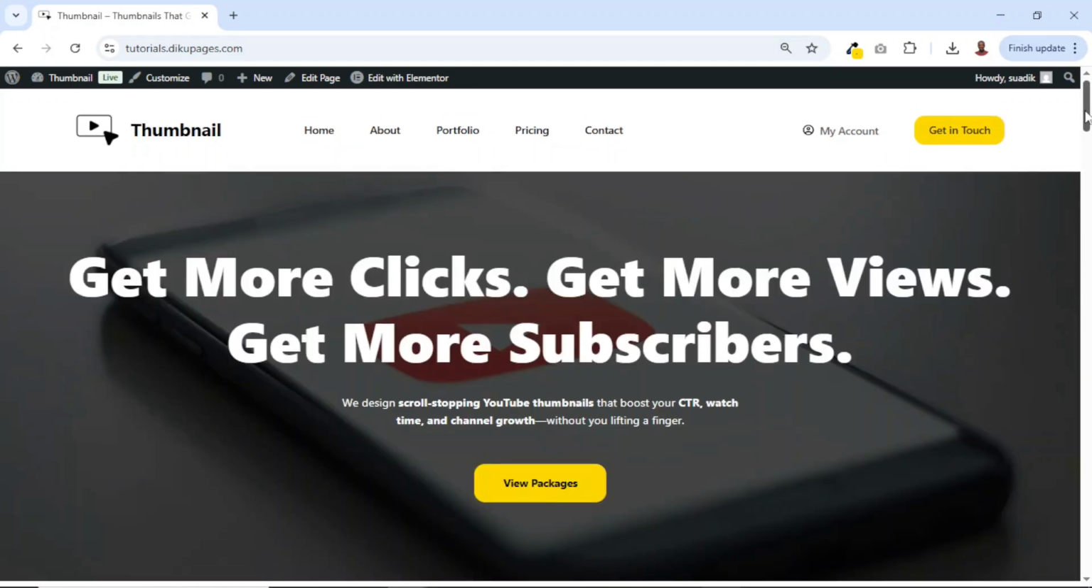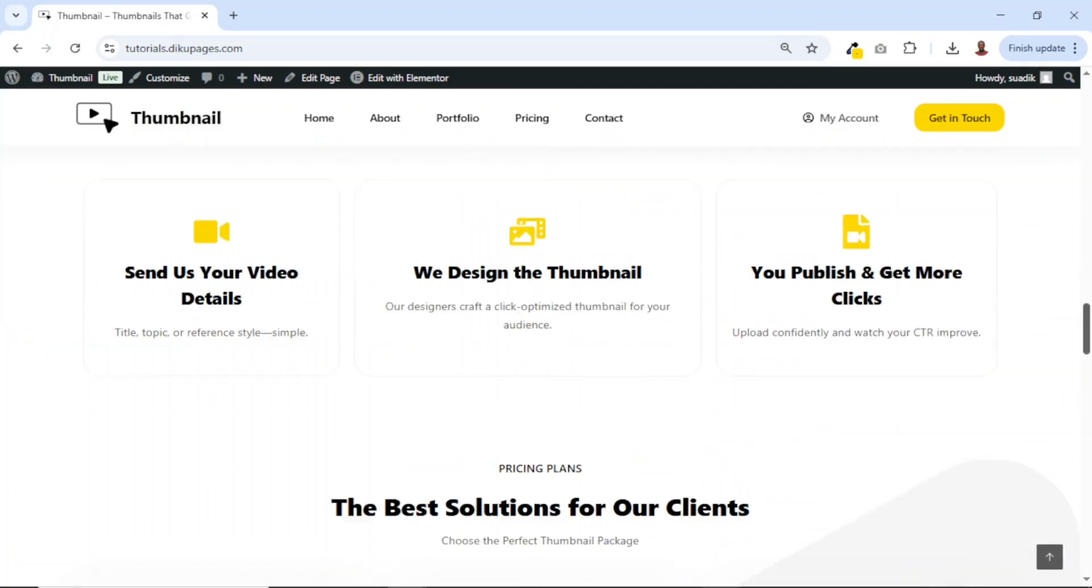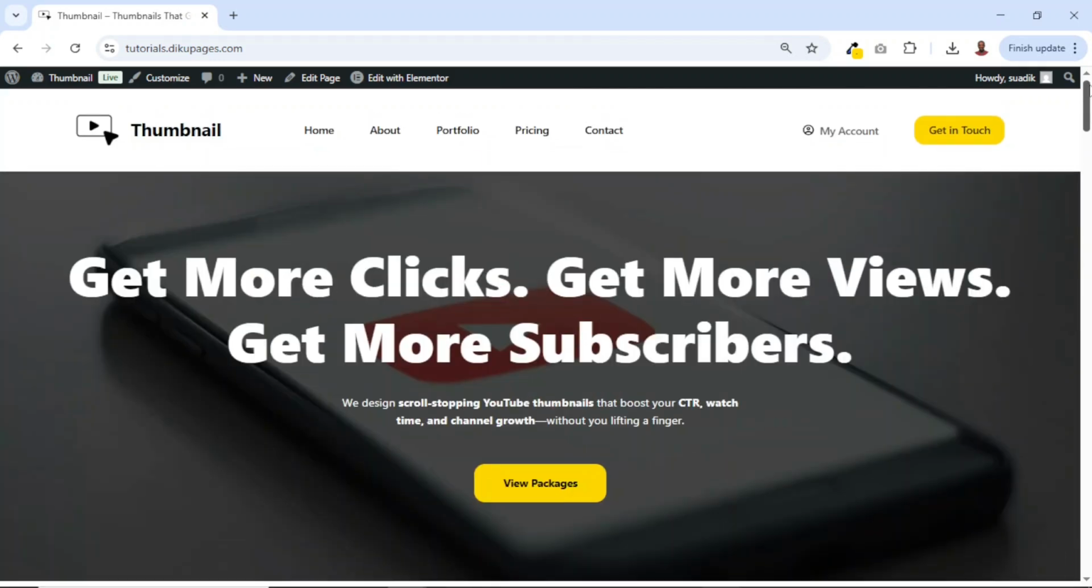So to make this website, we are going to use only free resources. The only thing you need to pay for is a domain name and a web hosting, which is a standard for every website. So if you like what you have seen and want to start your own drop servicing business, stick around and let's get started with the step-by-step tutorial.